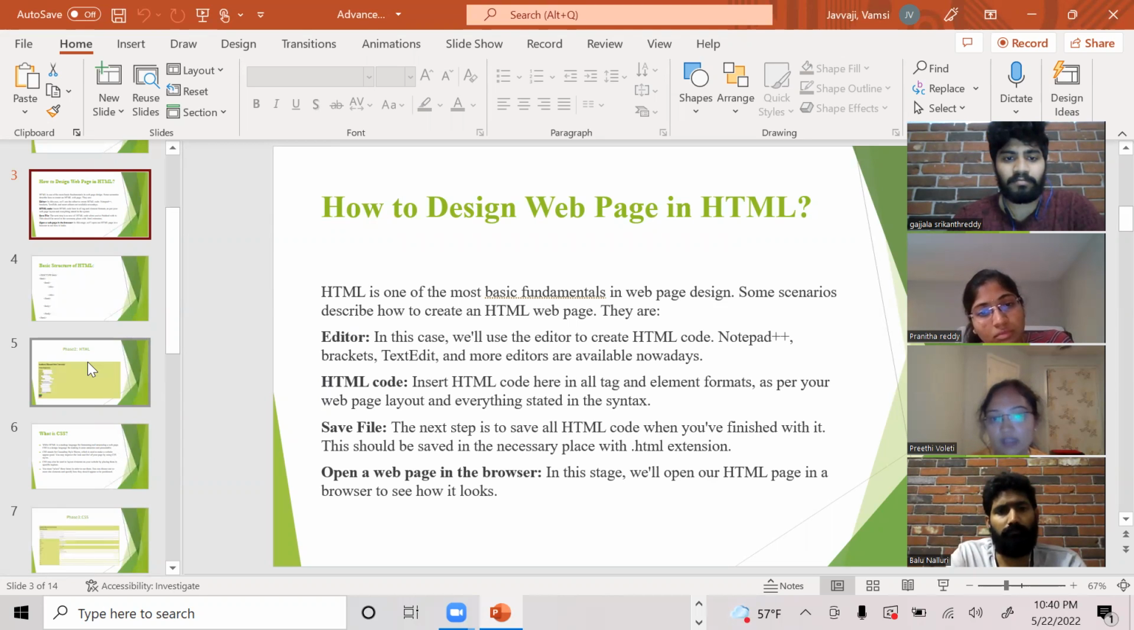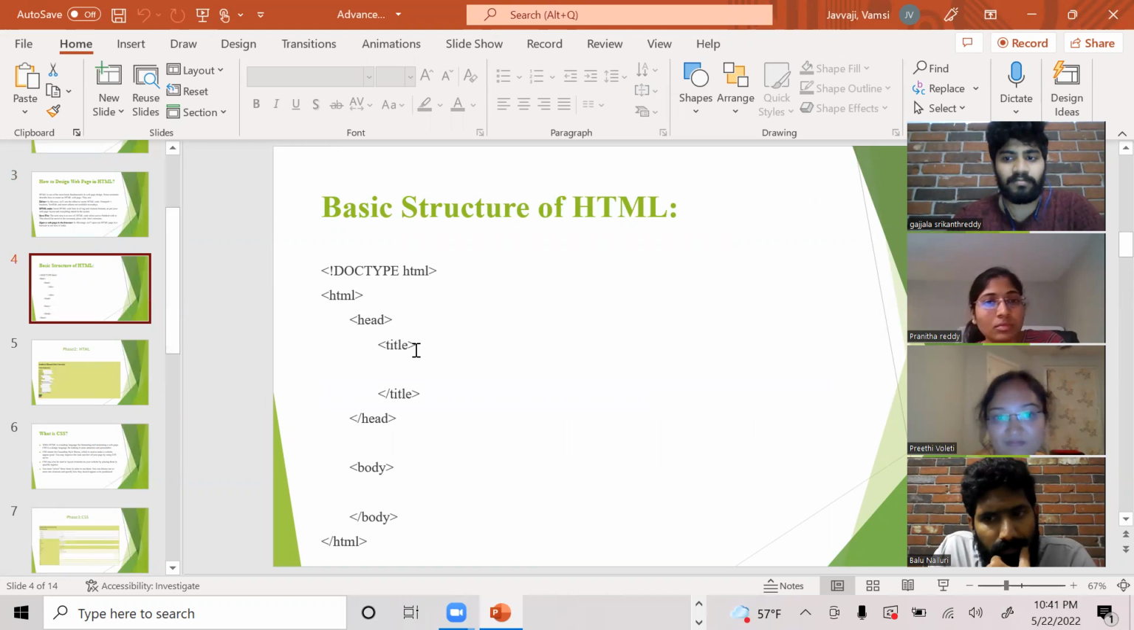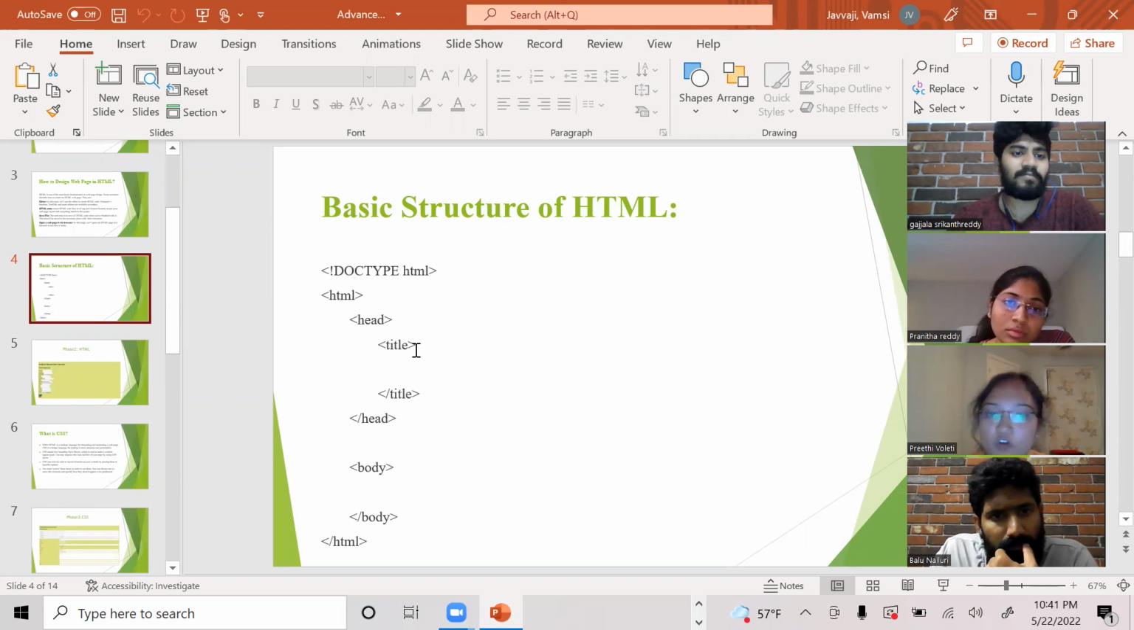Coming to save file, the next step after writing the HTML code will be saving the file. Next, we will be opening it in the browser. Go to next slide. This is a basic representation of HTML, consisting of the head, the title, body, etc. Next, my friend will be continuing this.